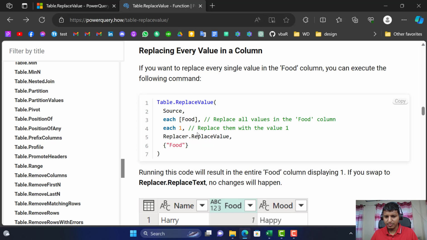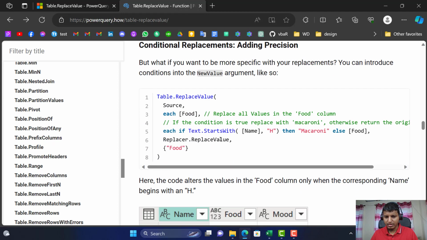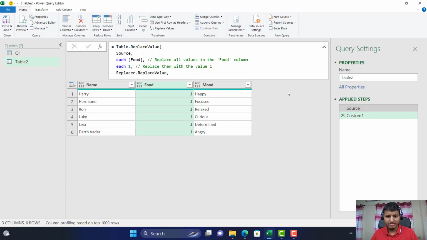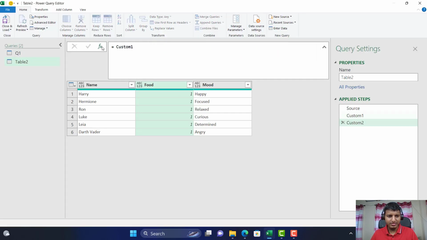So when we're just replacing the entire content, we can pass this function and this replacer the replace value. And let's look at this next example. And in this one, let me just copy this. This will be easier.